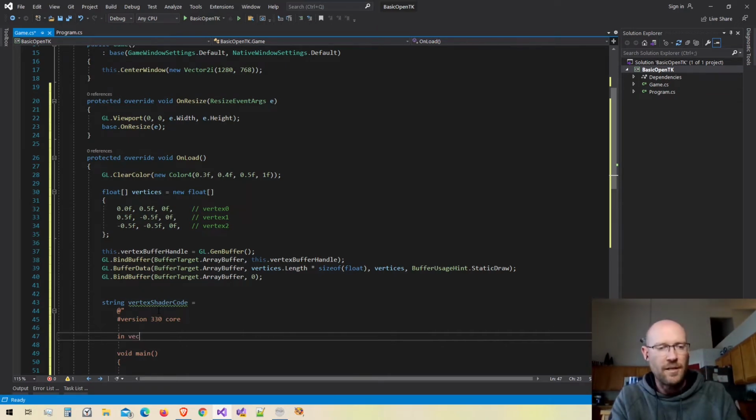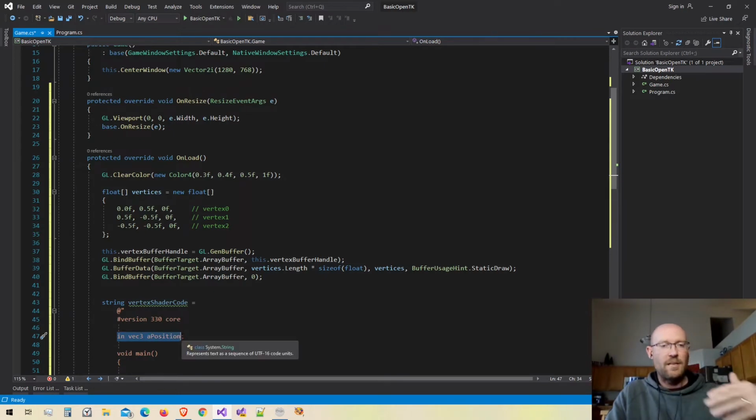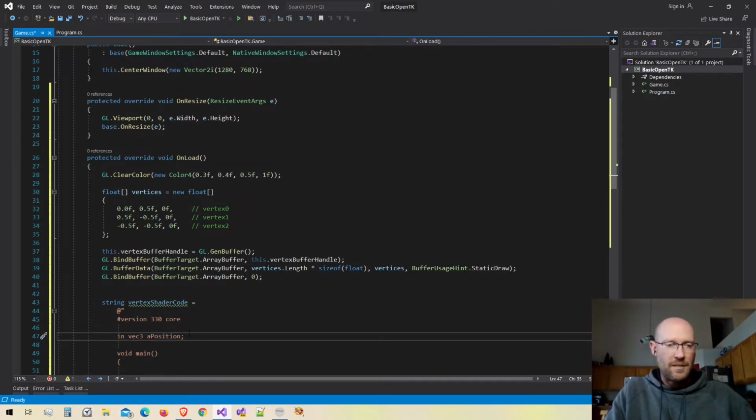It's going to be a vector3, and a vector3 in GLSL is called vec3, so VEC3. These are all keywords. So in is a keyword, vec3 is a keyword, and then we give it a name. So I'm going to call this a position. We're passing in a vector3 that is our position. So every position we pass in is going to be a vector3. And that is everything we need for our current vertex shader as far as what we're passing in.